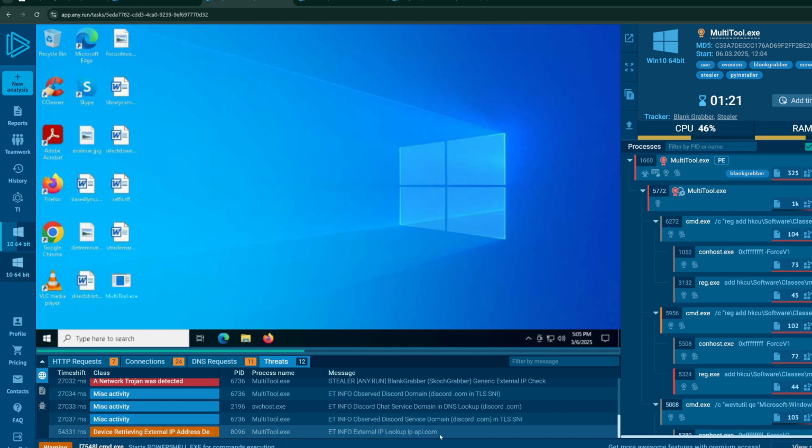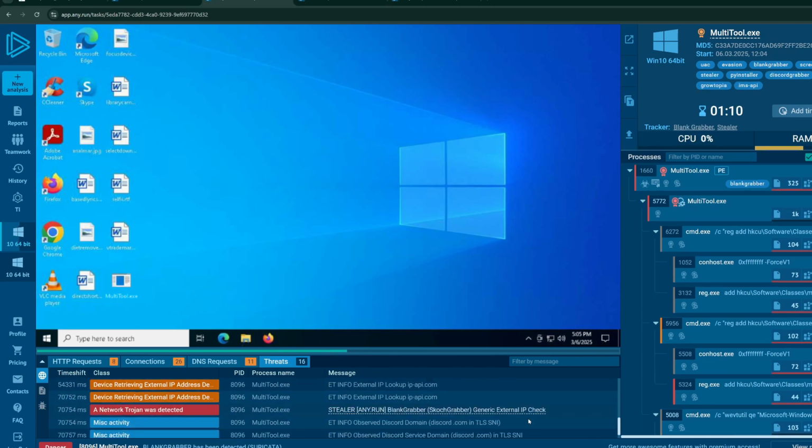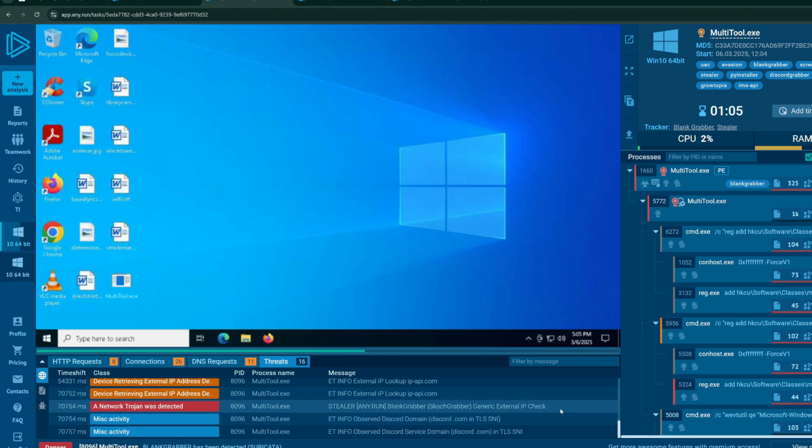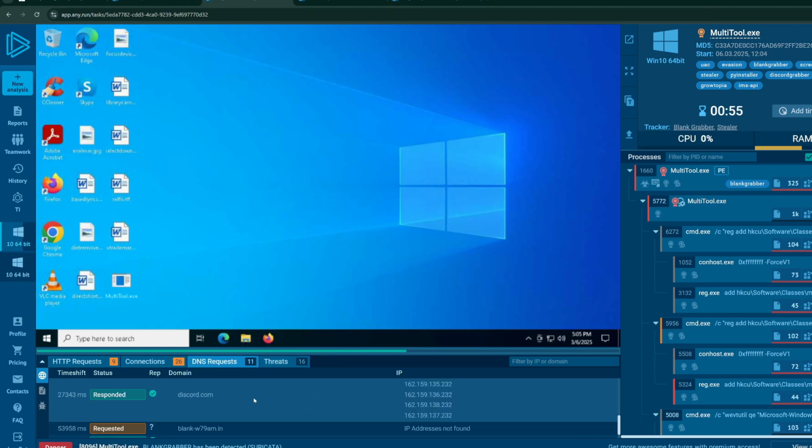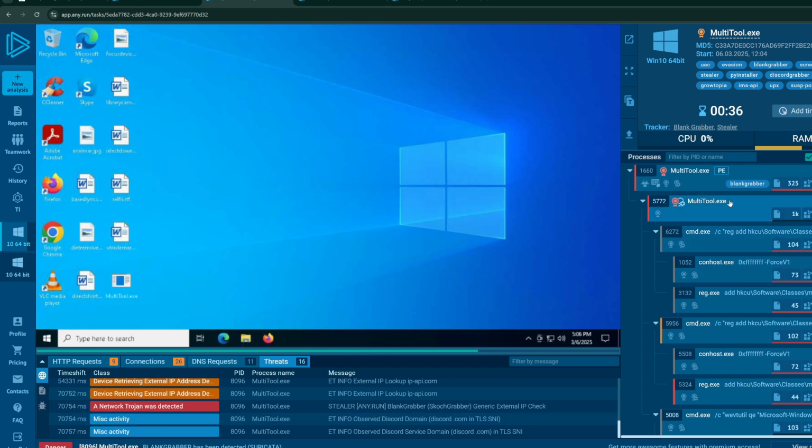External IP lookup. ip-api.com. Discord chat service domain and DNS lookup. That's fun. Generic external IP check. Now you see discord.com. That's fun. Anyway, let's click into it.